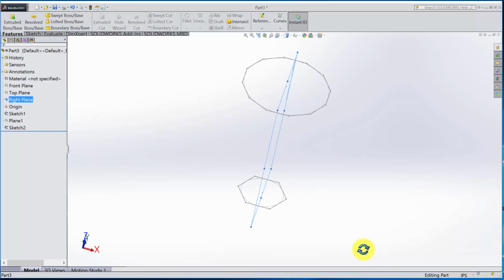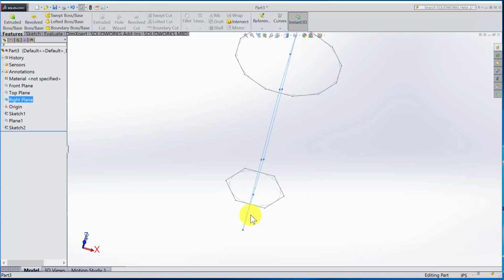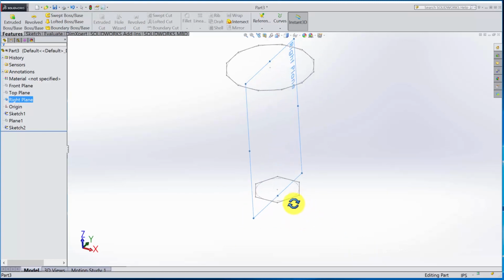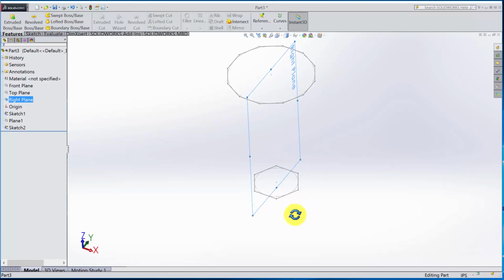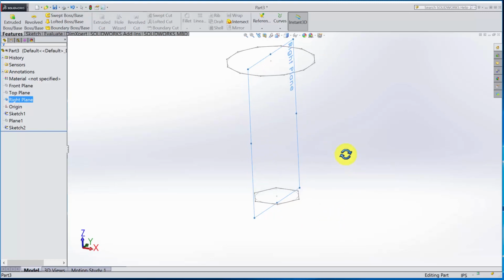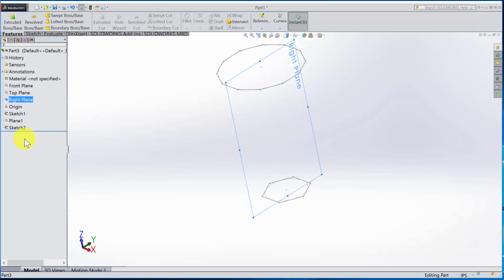So the right plane goes right through both lines. So I think I'm going to use my right plane as a guide curve, and the reason I am is because this line and this line reside in the same plane. They reside in a plane that passes through these two lines, and the other planes don't have that feature. So the right plane is the one we're going to use.